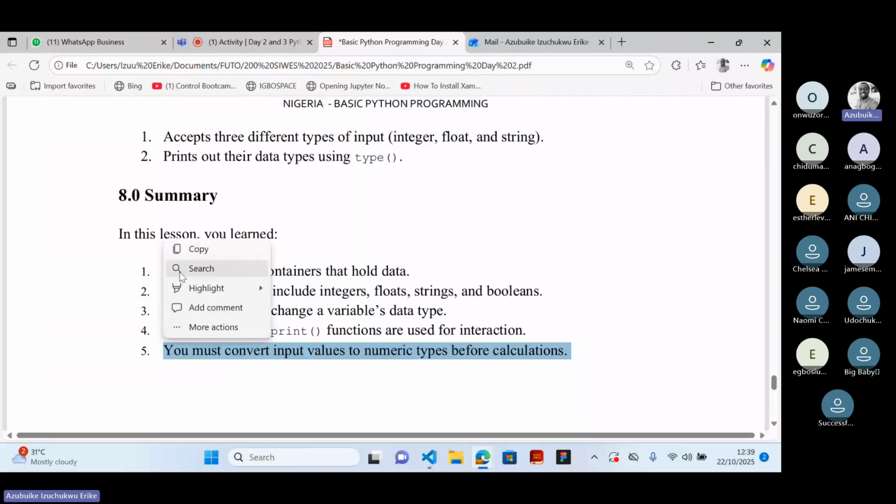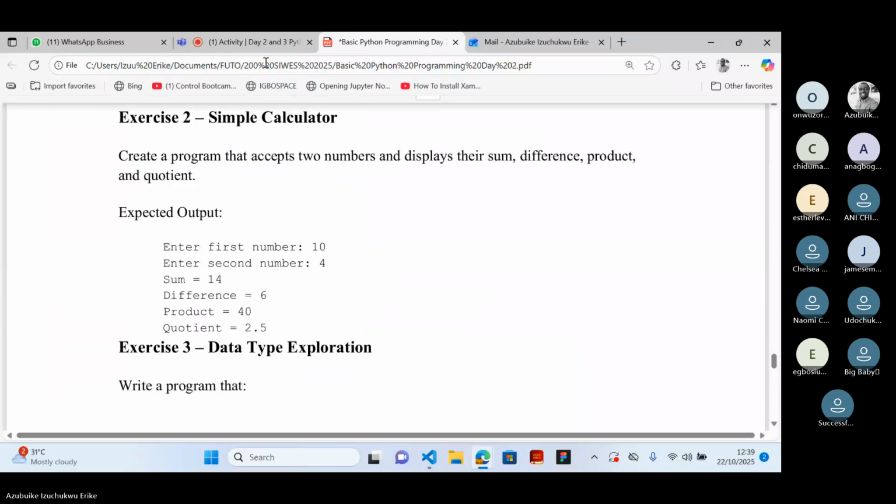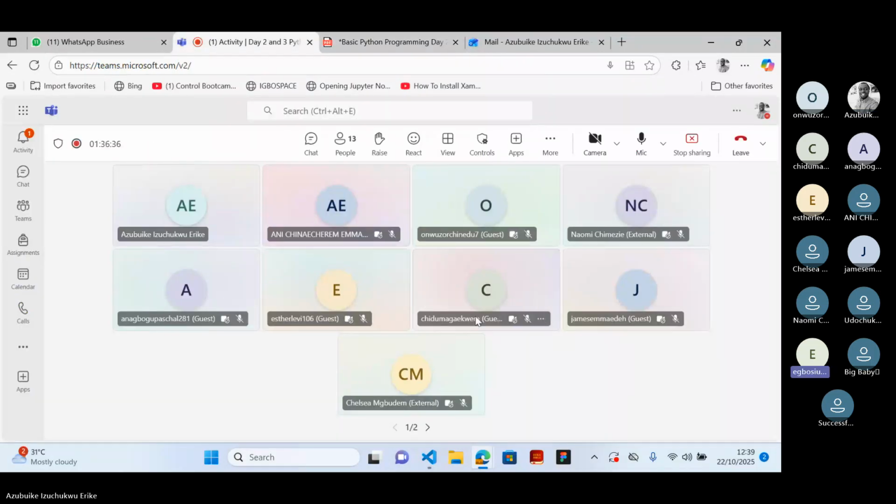All right, this brings us to the end of the second day's class. We are going to reconvene by 2 o'clock, and I want to believe that you will take that time to work on the assignment. Is that okay by you? Yes, sir. All right, do you have any questions?